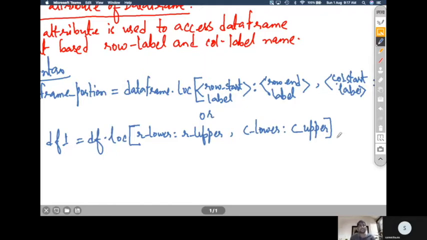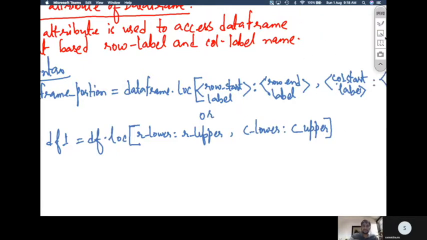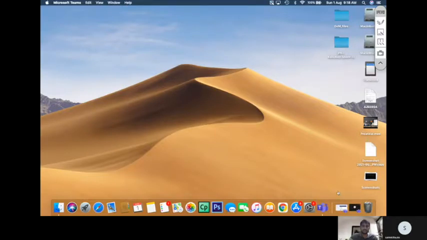Now using this syntax you can access a whole lot of elements, means a range of elements from the data frame, row wise and column wise both, or you can access a single element from a particular data frame, or you may access multiple elements in a random order. Let us find out what this means.